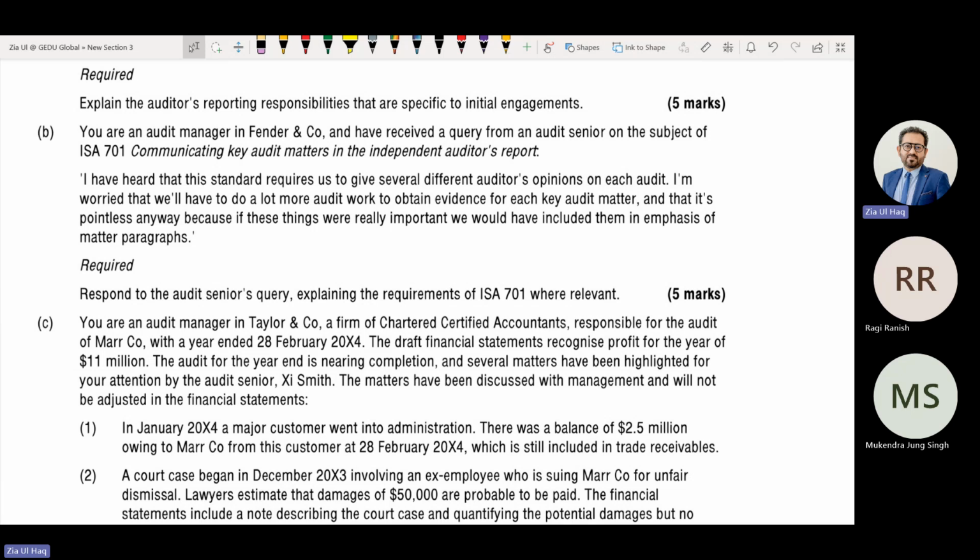In the audit report, we need to highlight the CAM, key audit matter. We need to highlight the matter heading, the reason why it is a CAM, and a brief audit approach. We have covered this, ISA 701, yesterday. What is a CAM? What is the purpose of stating a CAM? What we need to disclose, and where we don't need to provide a CAM. So we have covered ISA 701.